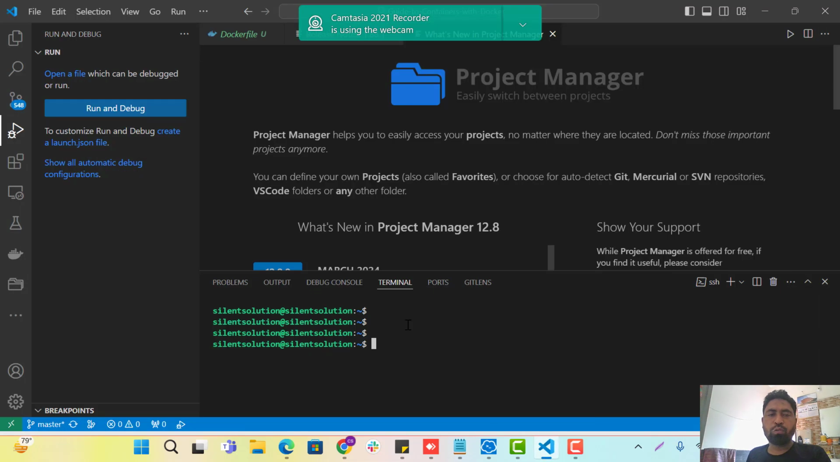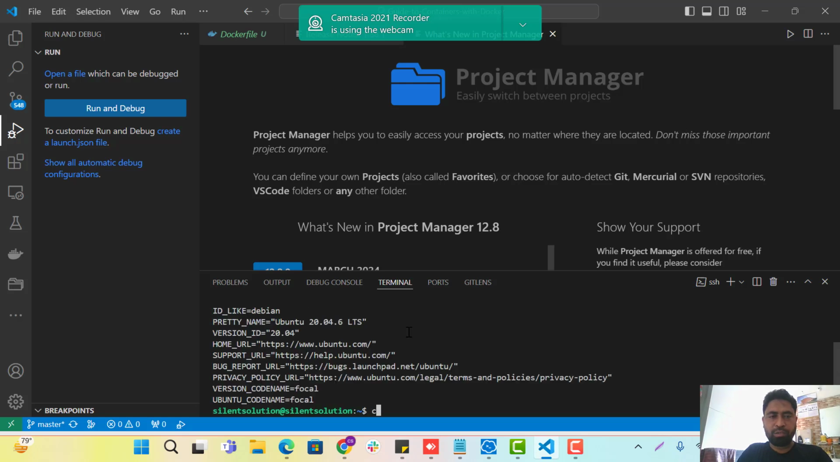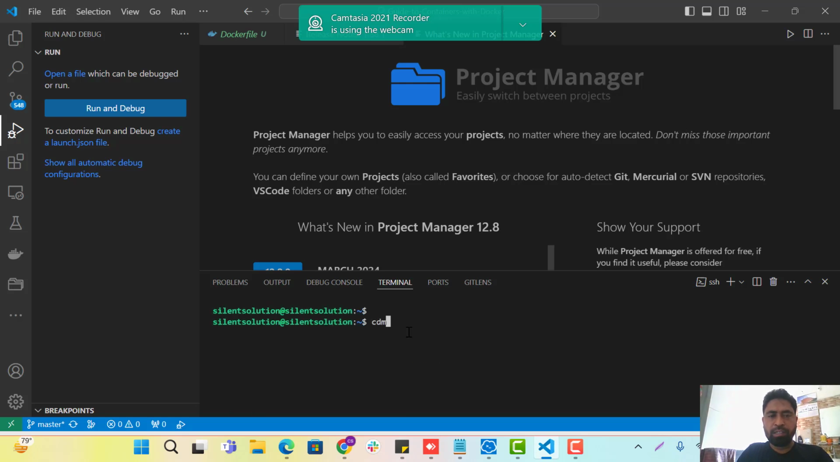Let's go. First of all, we connect to our Ubuntu server. Here the OS is Ubuntu 24. Now, just Flask.